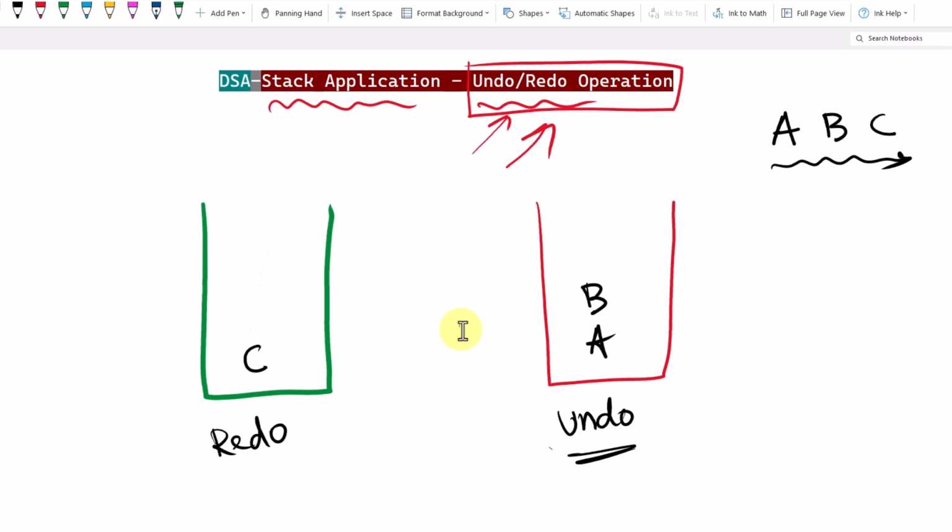Again, if the user presses Ctrl Y and tries to redo the action, then the last undone action from the redo stack will be popped out from the redo stack and it will reapply the action, and then it will be pushed back into the undo stack. So this is the working of the redo and undo.